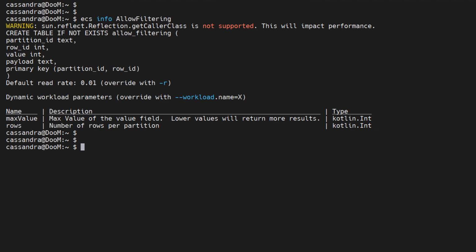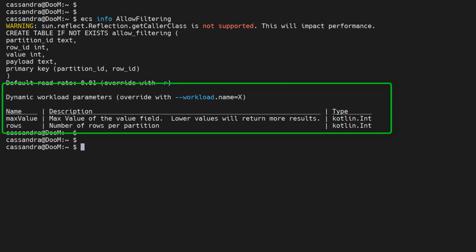Let us now discuss the AllowFiltering workload with the Easy Cass Stress tool. It also comes with this workload called AllowFiltering. So imagine you would like to run some workloads with allow filtering queries. This workload creates a table called allow_filtering. It has four or five columns. And also notice that this workload comes out of the box with two dynamic workload parameters.